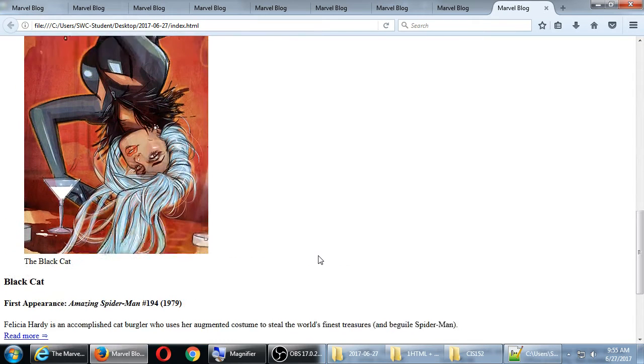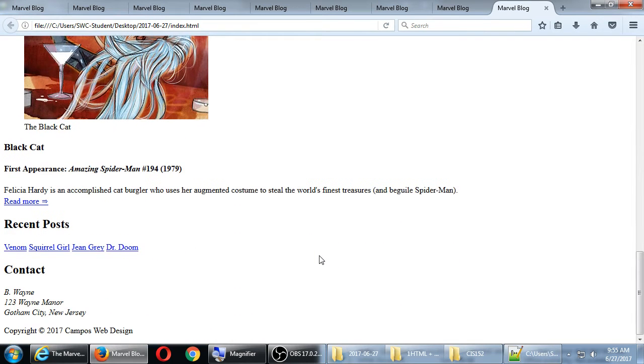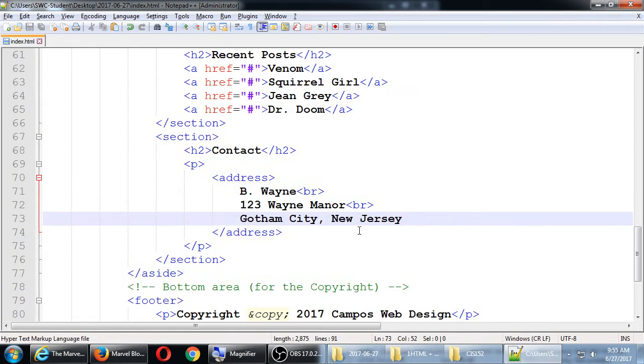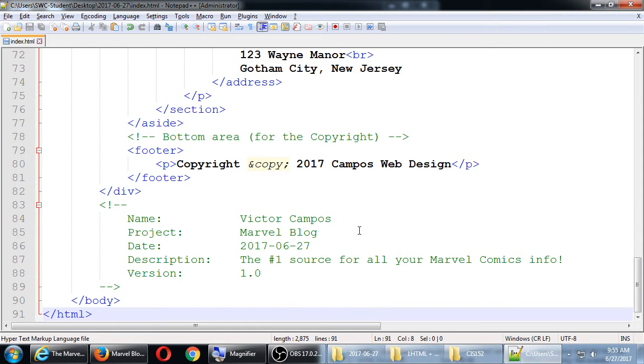So here's the project so far. And that's basically the end of the HTML. We ended up with 91 lines of code or so. You may have an extra space here or there. That's fine. I got 91 lines.